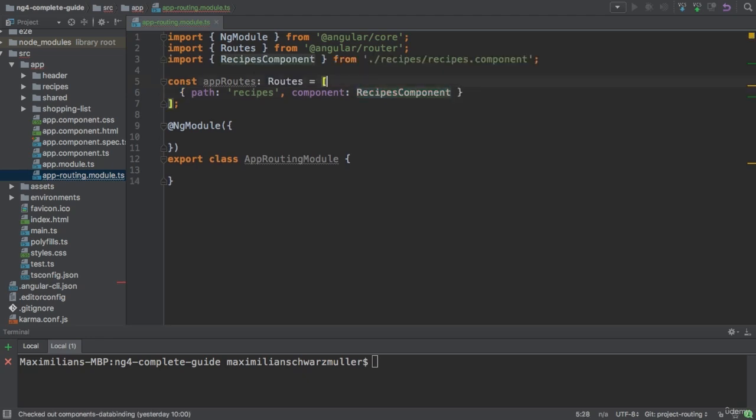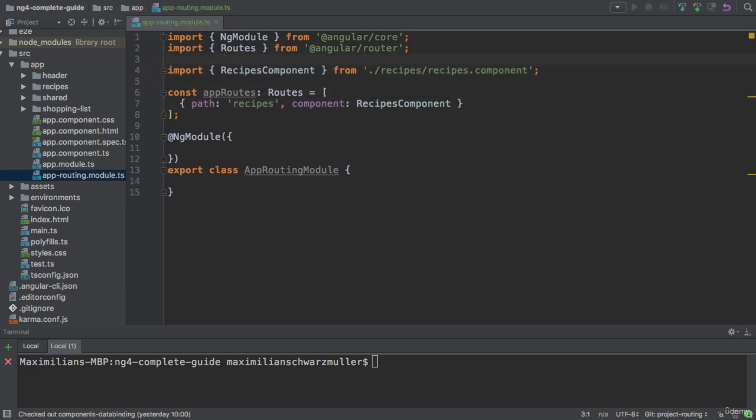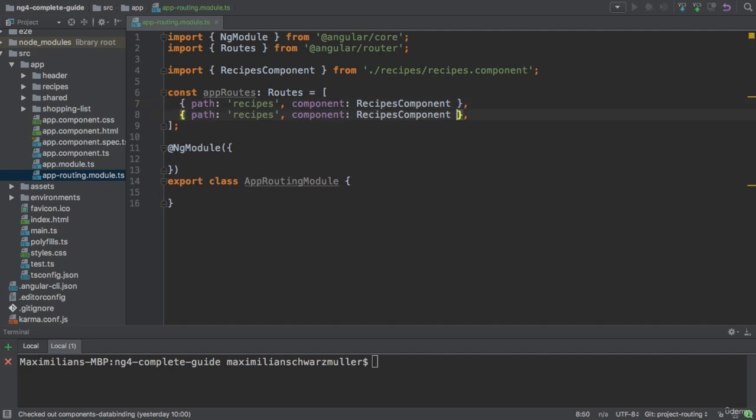And of course, we need to add the import of that component. So make sure to add this at the top, pointing to the recipes folder and then the recipes.component file. That's our first route added. Of course, one route is not everything we need here. We also need a second route. So I'll quickly duplicate this.